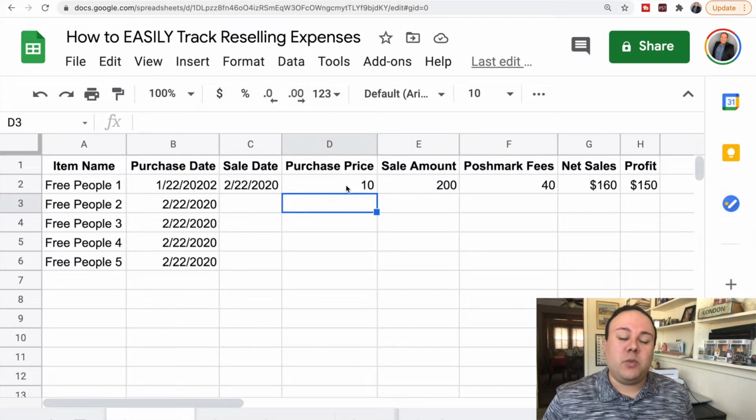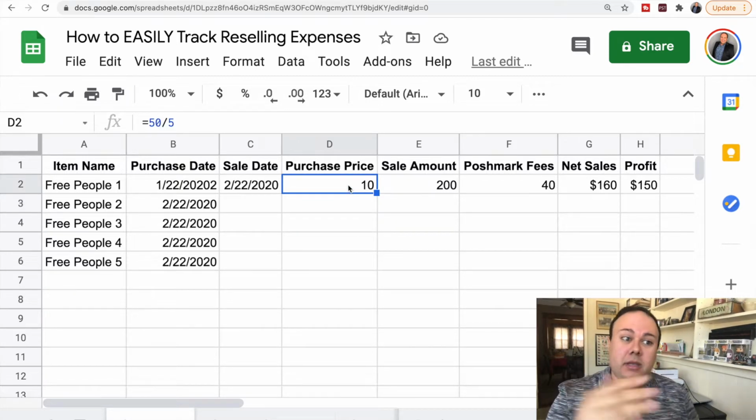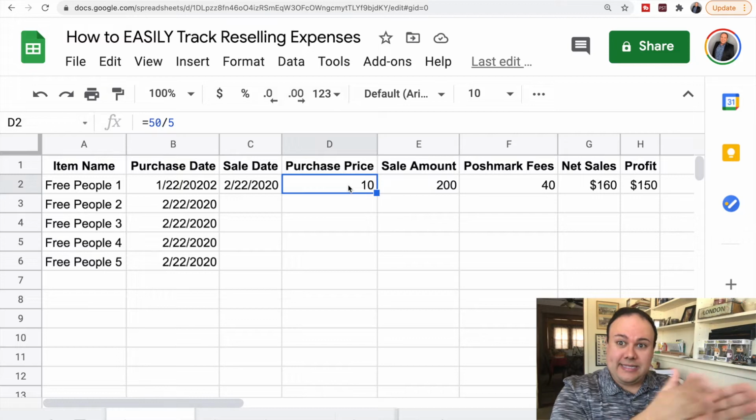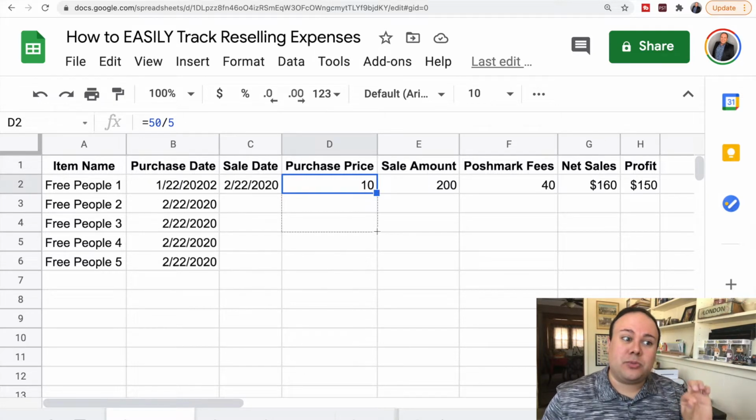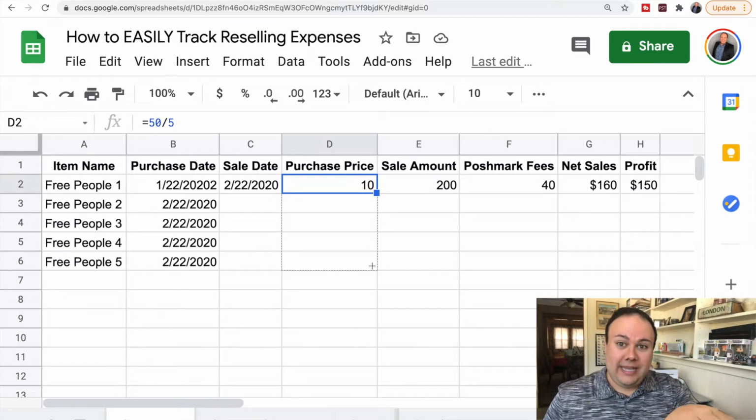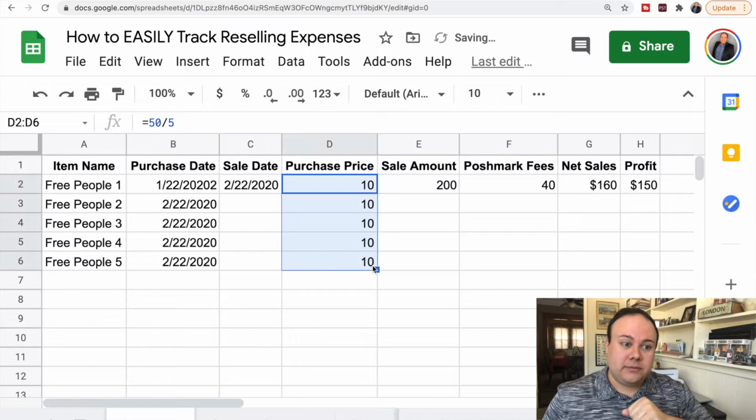So if you want to then take that same formula to get that $10 and put it to the other items, all you have to do is take this little square, okay, and you'll get this little plus sign that shows up instead of the pointer. It'll be a little plus sign. You click and drag it down to the cell that you would like and then let go. And it will apply each of the equations to each of the cells.